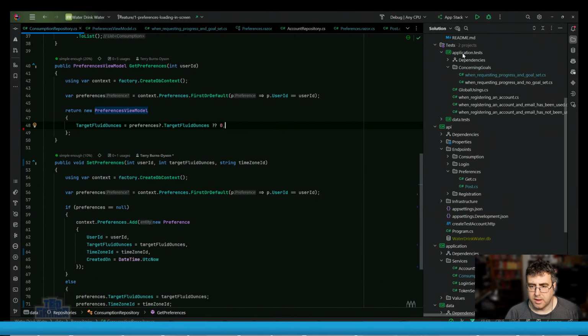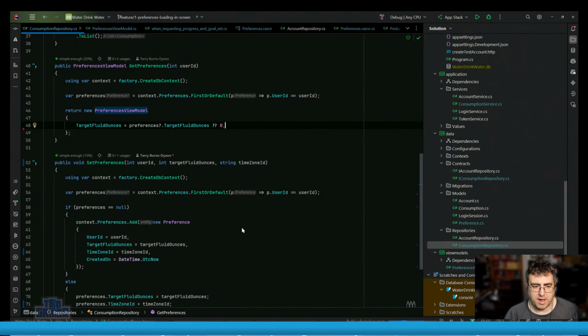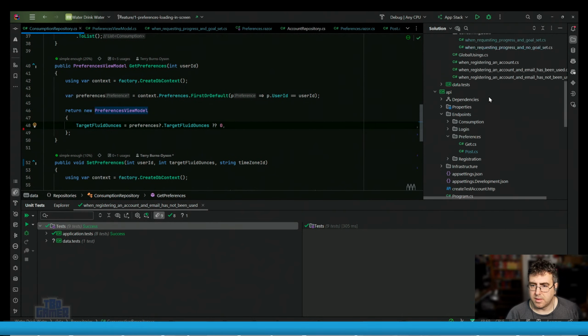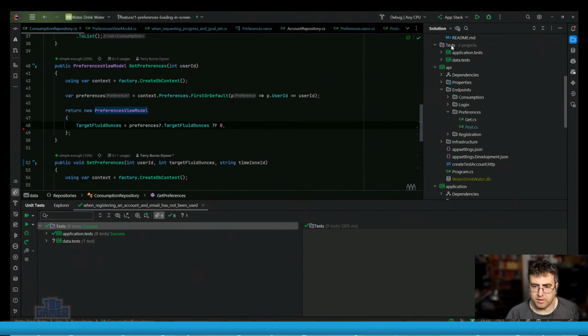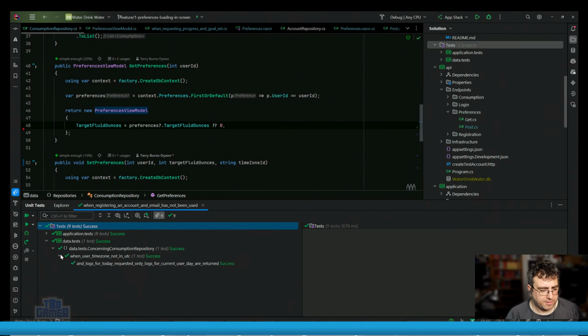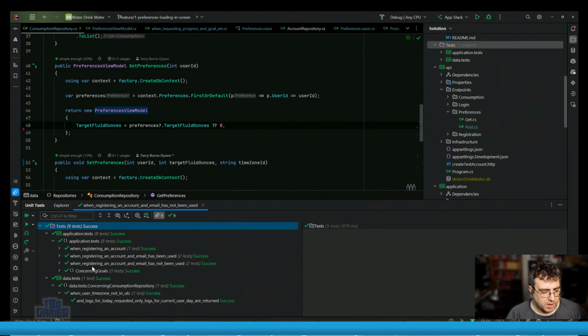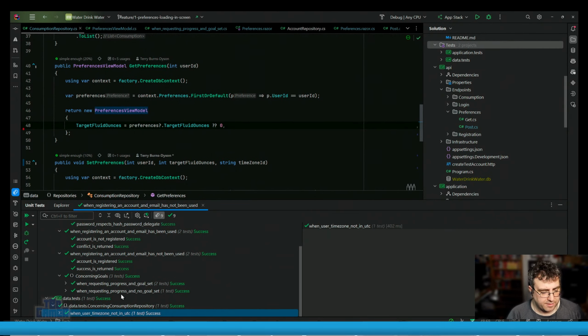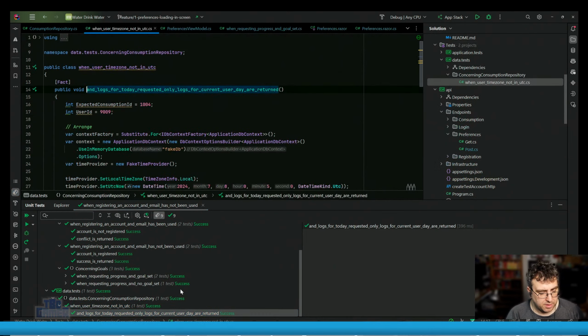Right. We do have some unit tests. Let's see if these still pass. They should do, but you know, you've got to make sure. That's the application test. Let's run all the tests. Yep, all our tests still pass. So none of this was affected by that. This all functions as expected. Awesome.